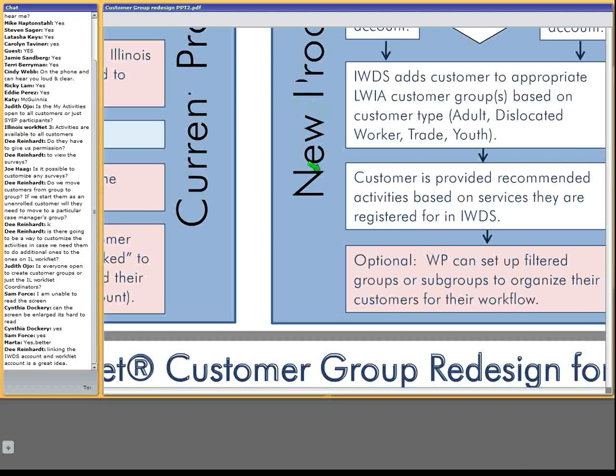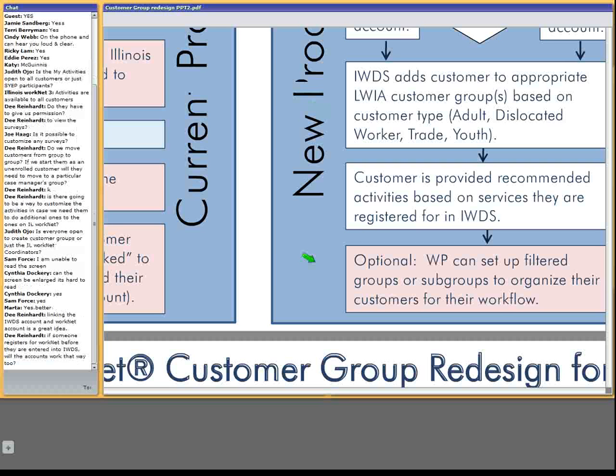Then the other part of that is an optional component where the workforce professional can set up their own filtered groups or subgroups for their own workflow. So let's say Natasha is working at location A, and all I want to see are my 25 people for my location. I don't want to see everybody else's, so I can just create my own filter group so I have easy access to those customers.